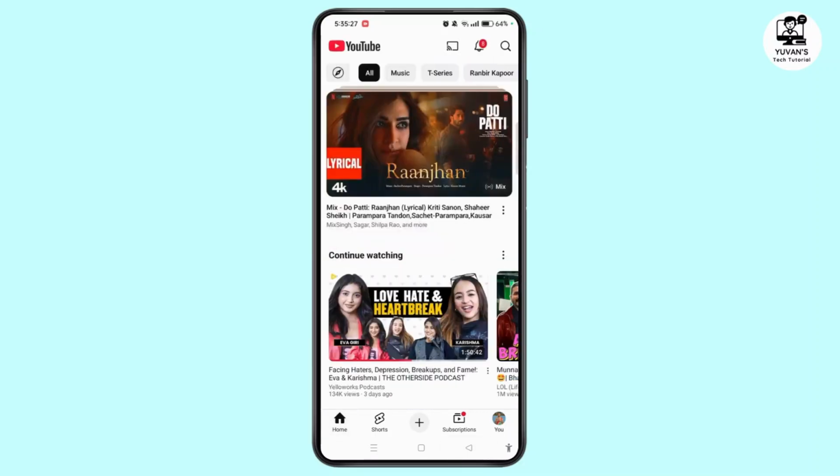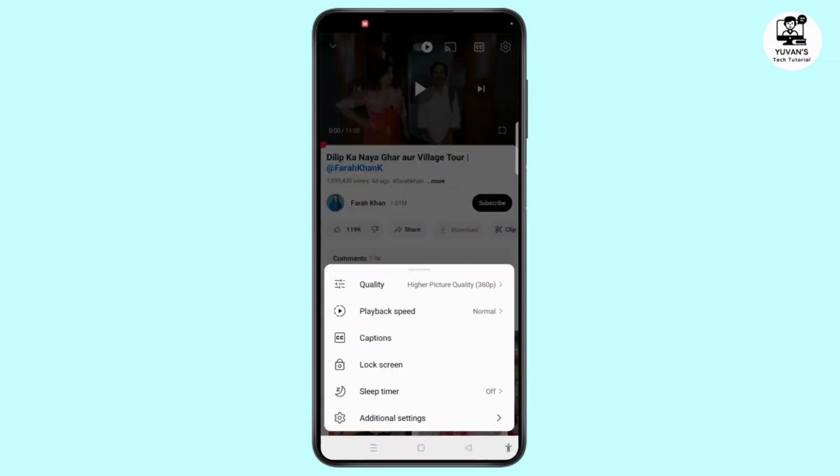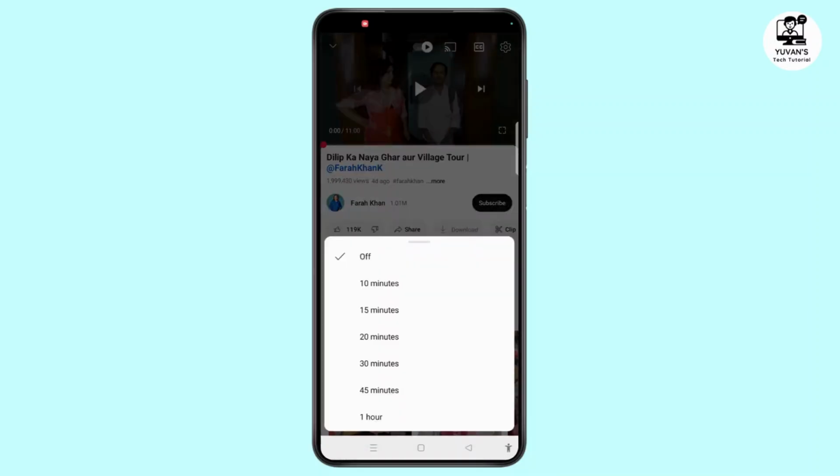Once done, you need to launch any video. After that, tap gear icon at top right corner, and here you will get the option for sleep timer. Tap on it and choose the time duration. So the option ranges from 10 minutes to 1 hour, or you can have it stop when the video ends.